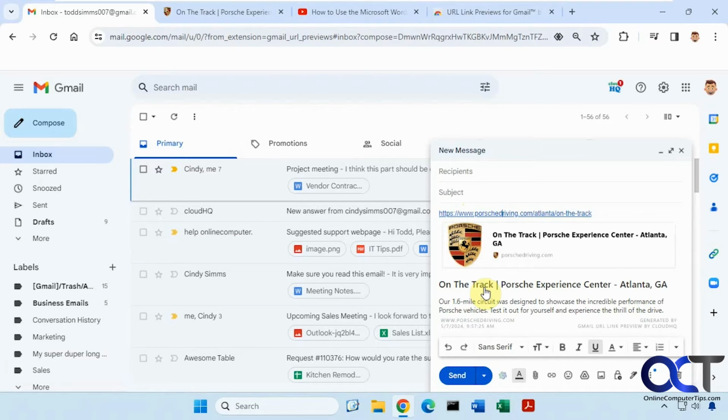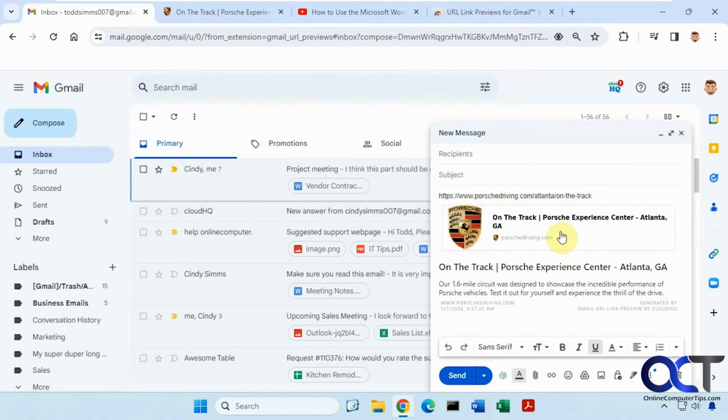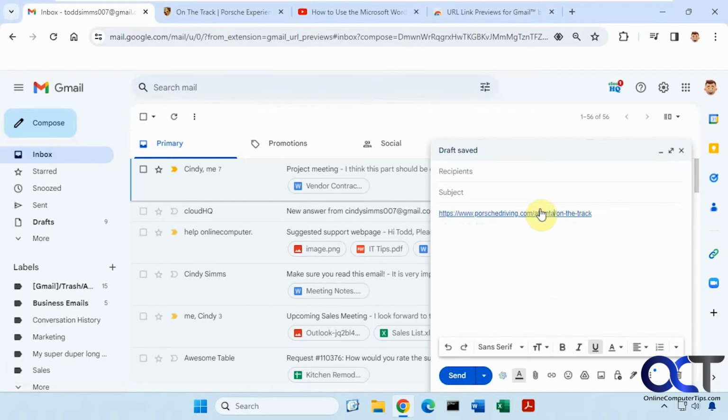Just like that. And of course you could undo it. If you click on it again, you could click on remove, but that just removes the link. It doesn't seem to remove the preview there. So we'll just do a Control Z.